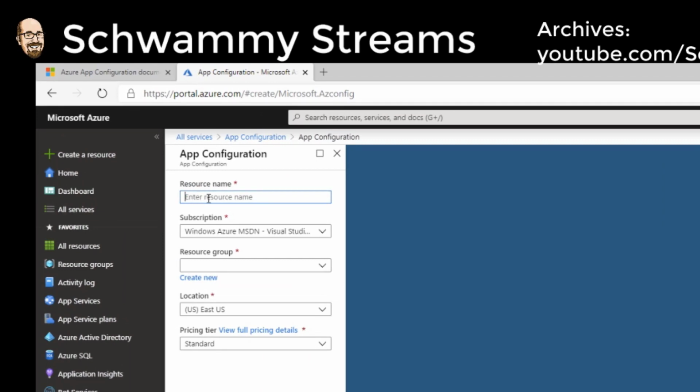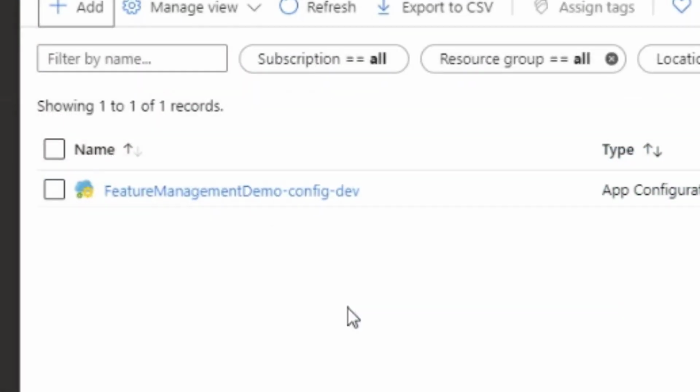Simply fill in the resource name, the subscription you want to use, and the resource group. Of course, choose a location you want to do, and you can choose from the free or standard tier. You can see I've already got an instance of the app configuration service here.